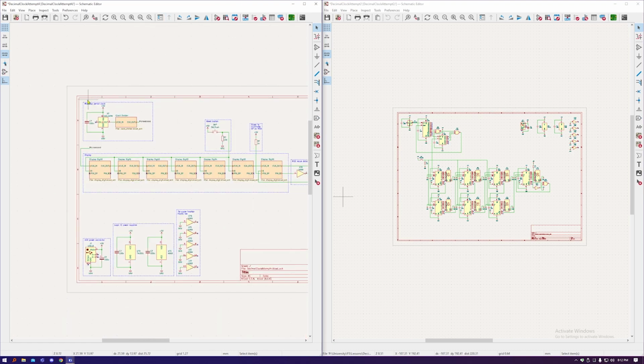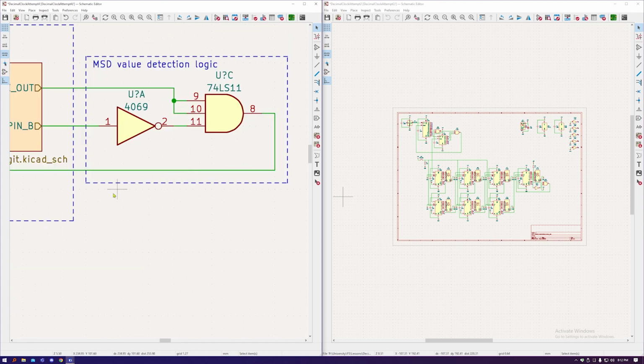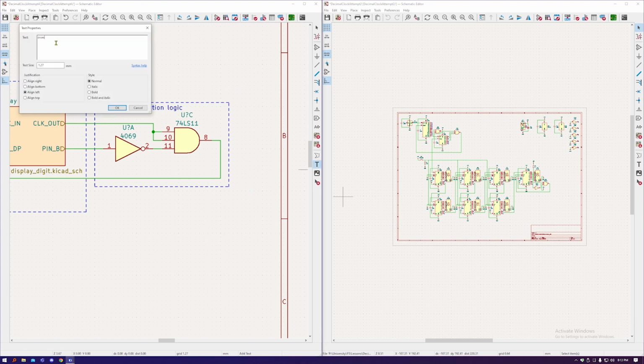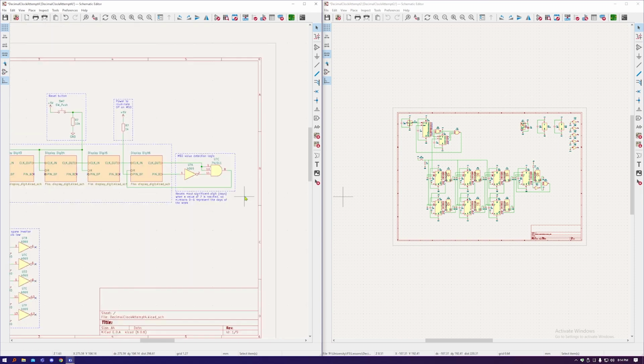Another thing you can do with text is add little notes in different places to say what a particular part of the circuit does. So for example, I could add a little section here saying what this circuitry is for and how it works. And again, that just adds yet more to the readability of our schematic.